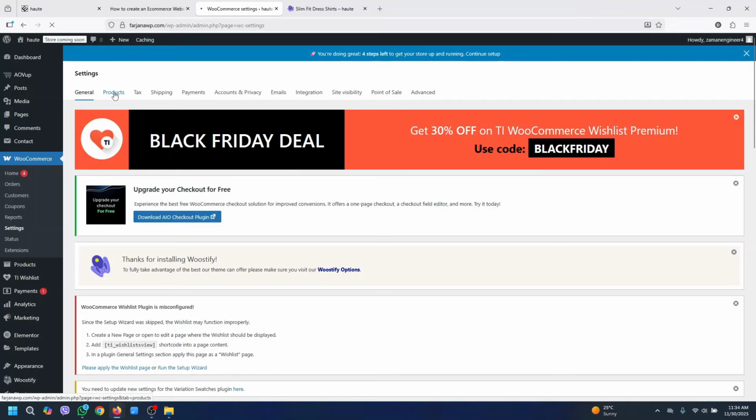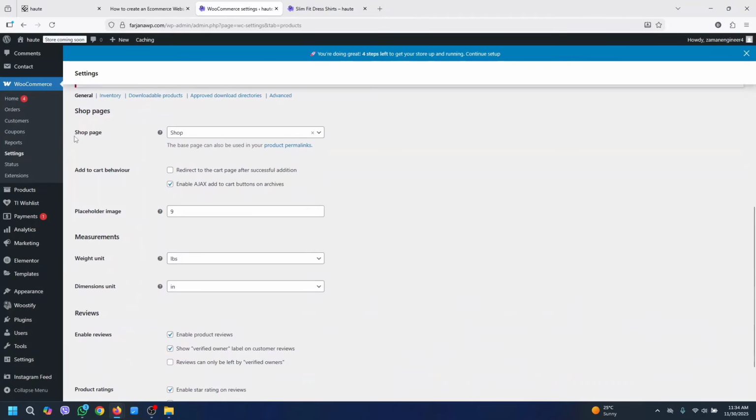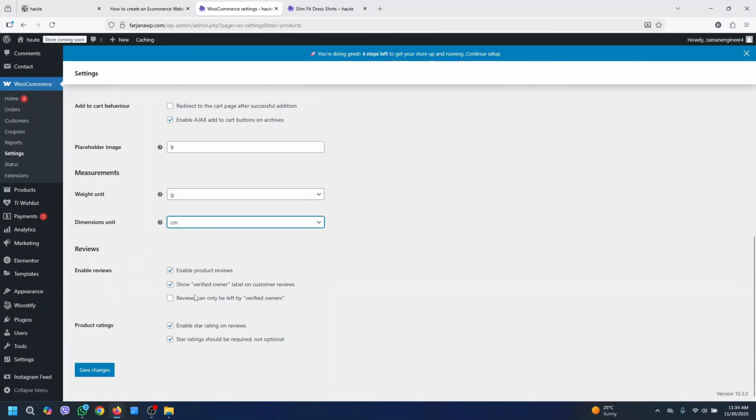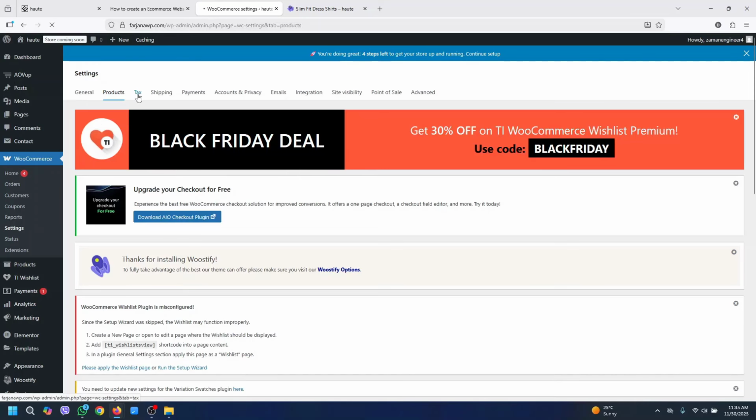Then going to products, and from here we can select the default shop page, add to cart behavior. I'm only enabling the default settings and placeholder image, so I'm leaving all as it is. Weight unit, I'm selecting gram, and dimension unit can be centimeter, or you can select any one from here. Enable reviews, I'm enabling. Right, I'm keeping all as default. Now save changes. Then going to taxes.